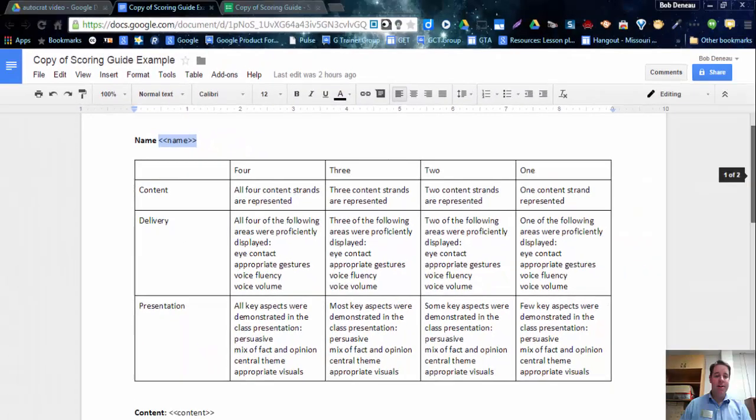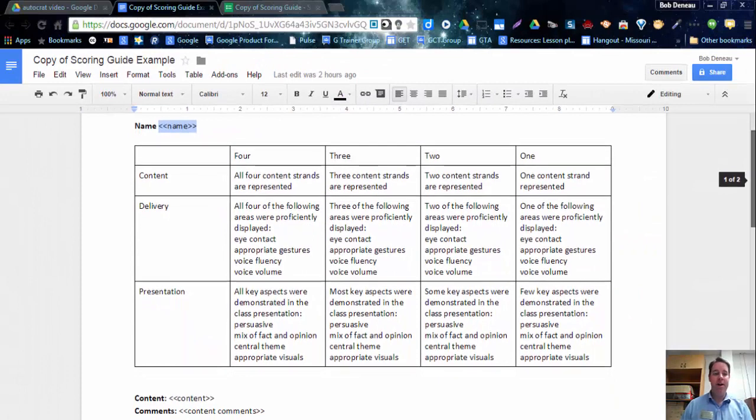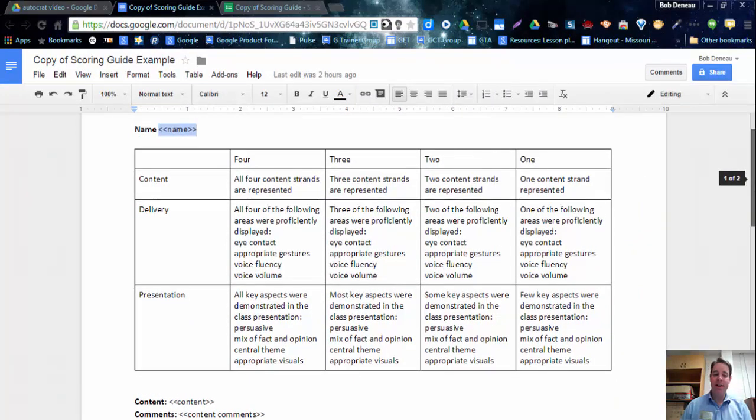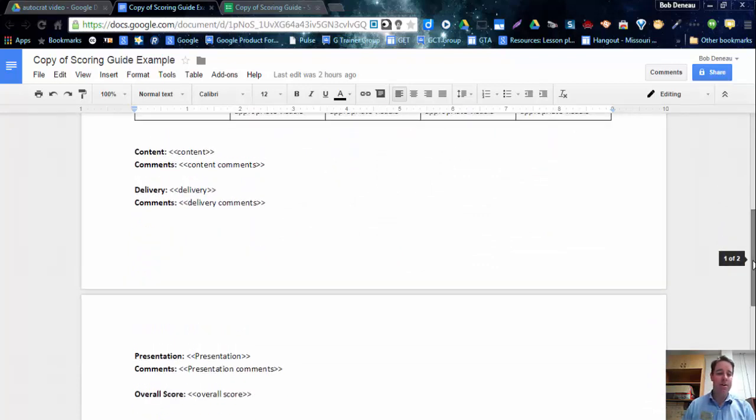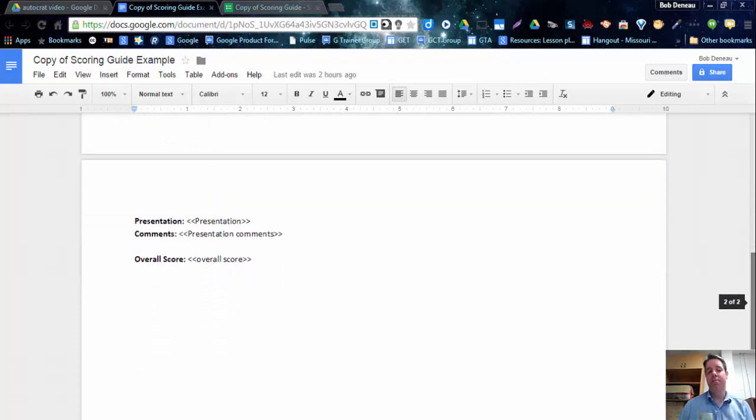So I've got my full scoring guide here. I have a spot where the student name is going to populate, and then I've got areas down below where we can put the content score, the content comments, same thing for delivery, presentation, and I've added something for overall score, and we'll talk about that in a little bit. The key when you're doing this is that the areas where you want the data to fill, you have to use these double carets. That's how the program Autocrat knows where to dump that data.